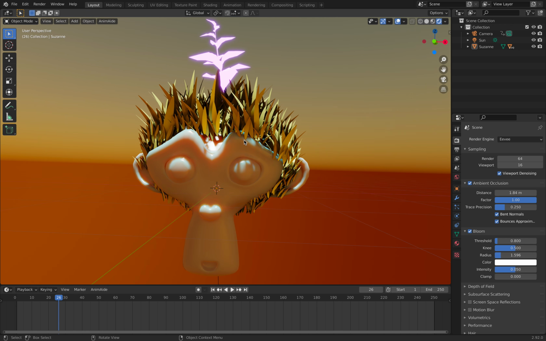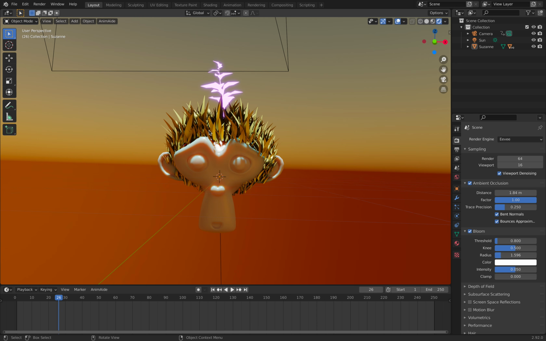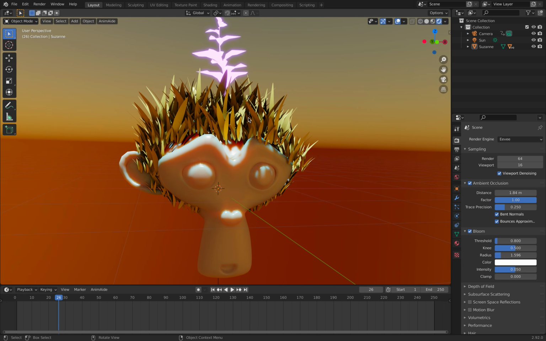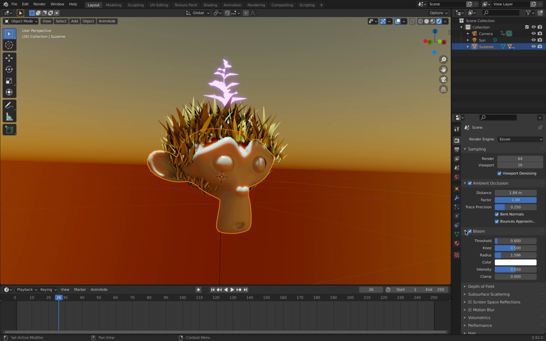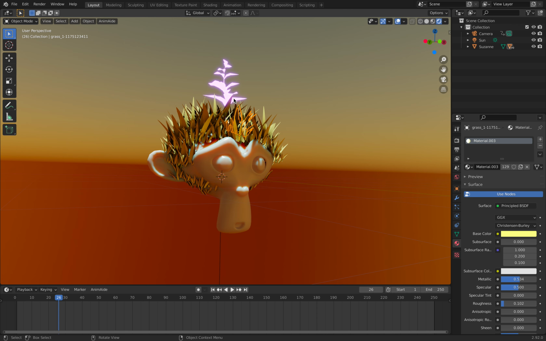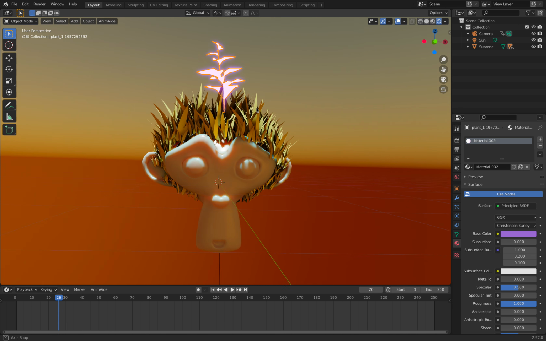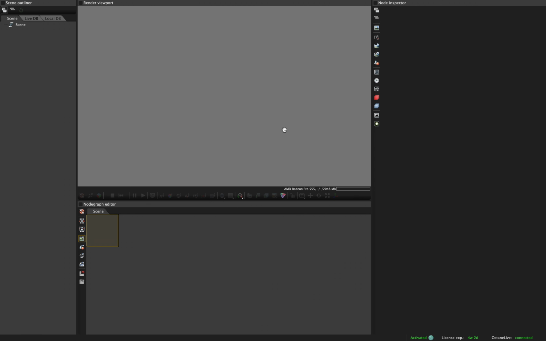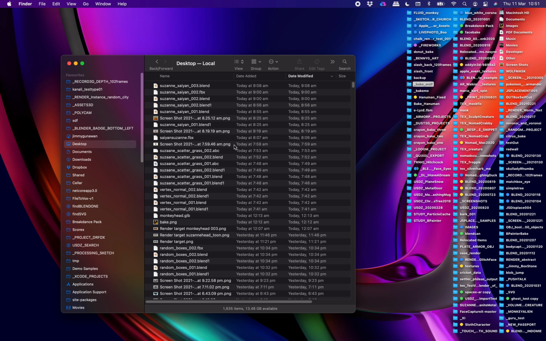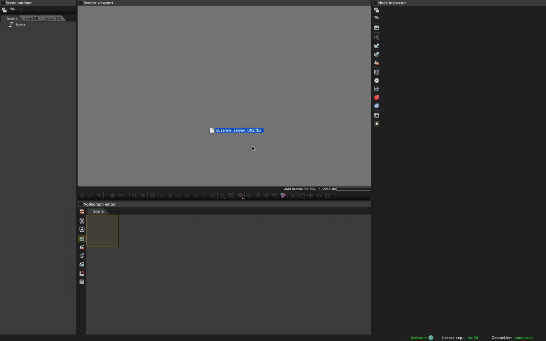So this is Suzanne. I generated everything. The hair is actually generated using geometry nodes, and this Suzanne only has 3 different materials for 3 different parts of Suzanne, and I simply exported it out as FBX, and I'm gonna show you a demo of how this works inside Octane X. So let's quickly drag and drop this FBX.